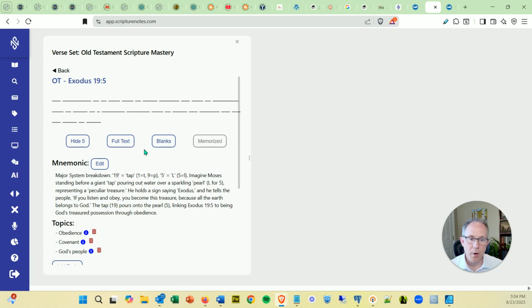So the mnemonic that it generated, and we just generate this with AI, is imagine Moses standing before a giant tap pouring out water over a sparkling pearl. L for 5 representing a peculiar treasure. He holds a sign saying Exodus, and he tells the people, if you listen and obey, you become this treasure because all the earth belongs to God. The tap pours onto the pearl, linking Exodus 19:5 to being God's treasured possession through obedience.